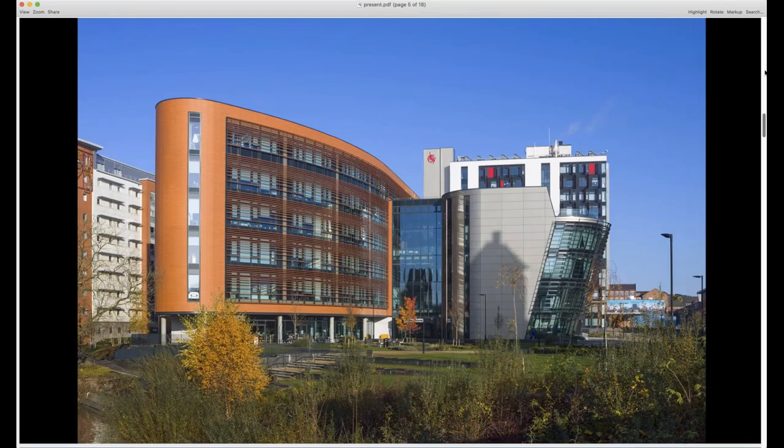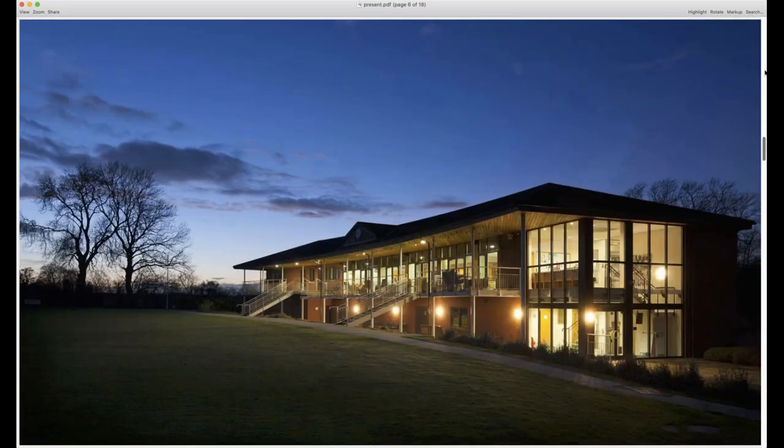So that's your classic use of shift. It's really quite simple. Keep the camera absolutely level and then raise or lower the lens to get the amount of the composition you want. Now, I've got another example of it. Let's go here. This is an evening shot.